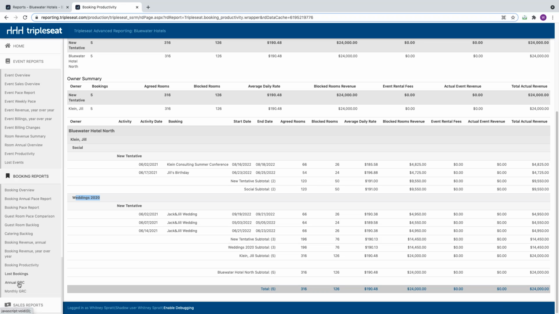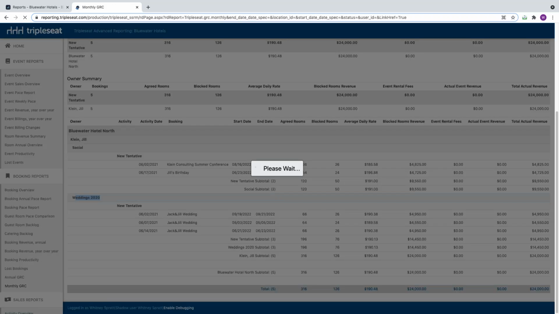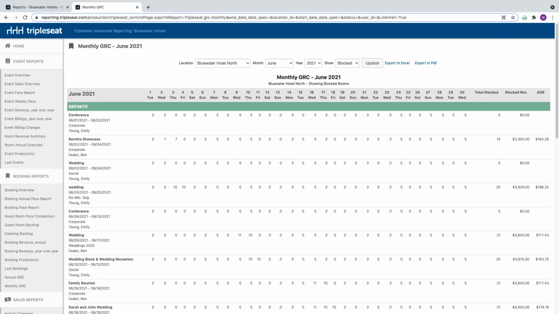And then we've got 2 GRC reports. We have an annual GRC, and then of course the monthly GRC gives you a quicker, more concise snapshot. You can adjust the month, the year, and then you can choose whether you want to look at blocked, agreed, forecast, or picked up, and then update accordingly. All of the reports in the advanced reporting can be exported to Excel or to a PDF and then shared with whomever you please.